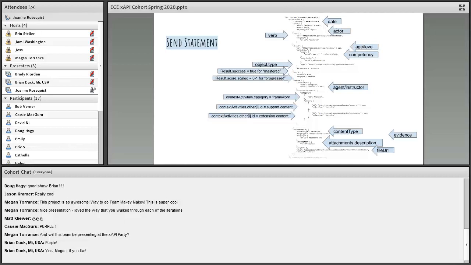And as with the Makey team, I try to focus in on really making rich context. And so instead of just being the actor, the verb, and the object, I really felt that if we could go into the result, if we do true for mastered, I can get some things to happen. Or if I use the verb progress, and I use the result with score, I can get different content out of the LRS later on. And so it depends on how I'm setting up these statements.